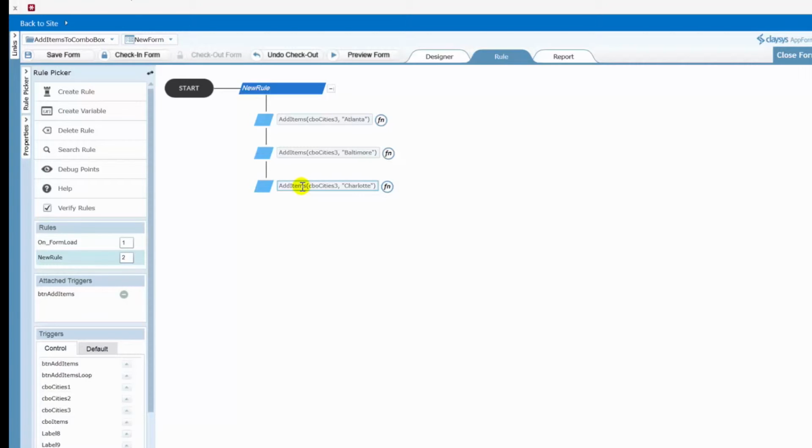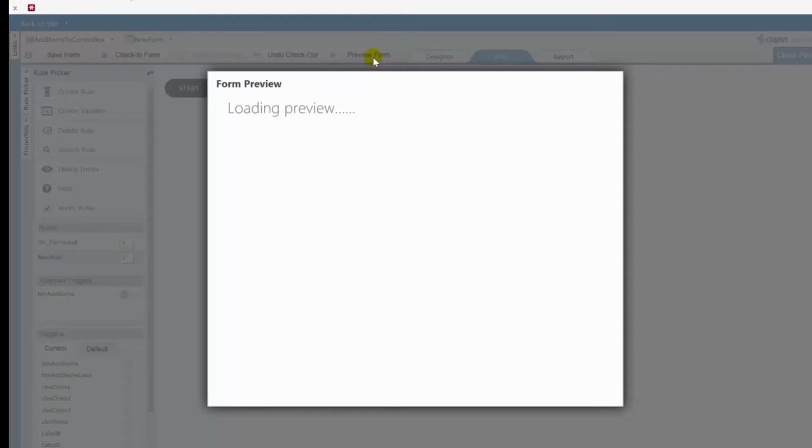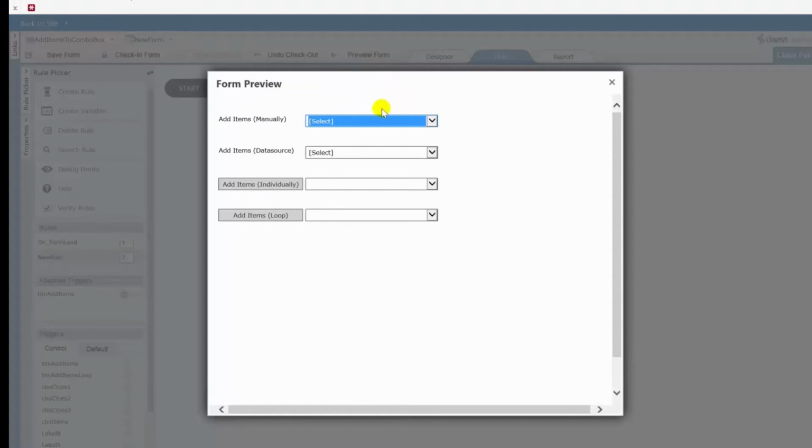But I want you to just hold on to that thought for a moment, because the next option I'm going to show you is how this becomes so powerful. All right, so let's make sure this works. Let's preview our form. Once again, our hard-coded static values coming from our cities list in SharePoint, and click this button, and now there are the 3 items that I added through the rule.